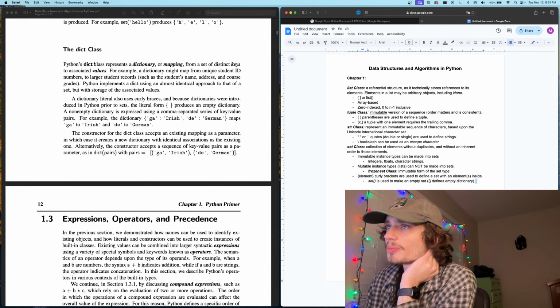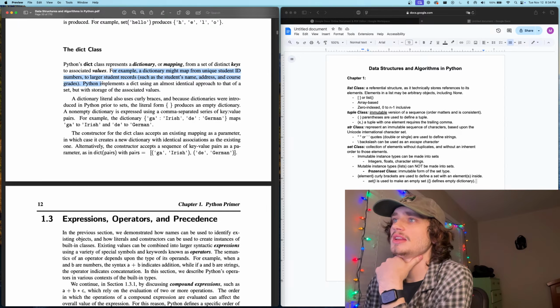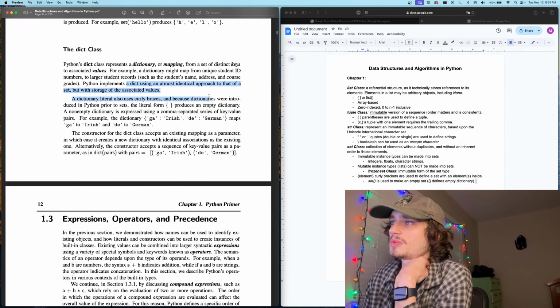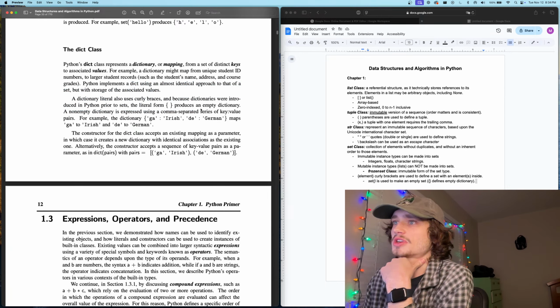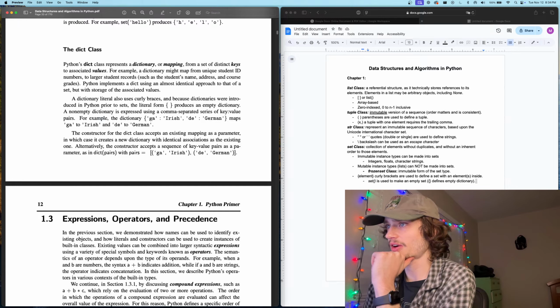The dictionary class. Python's dict class represents a dictionary, or mapping, from a set of keys to associated values. For example, a dictionary can map from unique student ID numbers to a large student record. Python implements a dict using an almost identical approach to that of a set, but with storage of associated values. The dictionary literal uses curly braces because dictionaries were introduced in Python prior to sets.